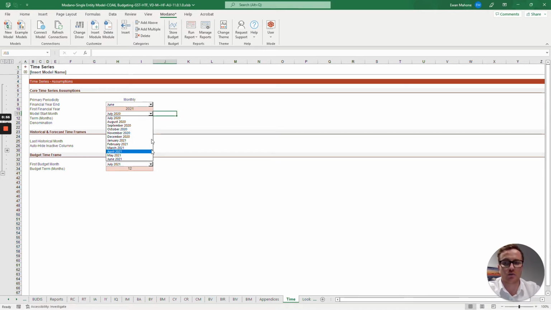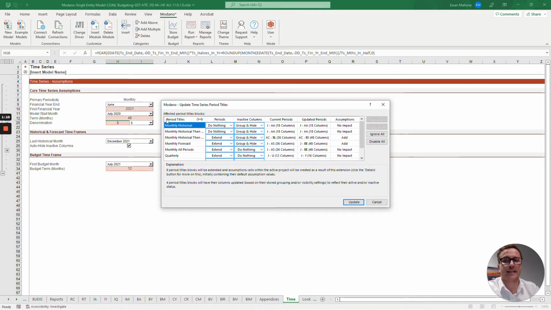You can start at a partial period as well if you want to start halfway through, depending on when you've got historical data from. And then finally, the duration of the model. Now I want to increase this from 36 periods or 3 years to 4 years. I can simply change that by typing in 48 and hitting enter.